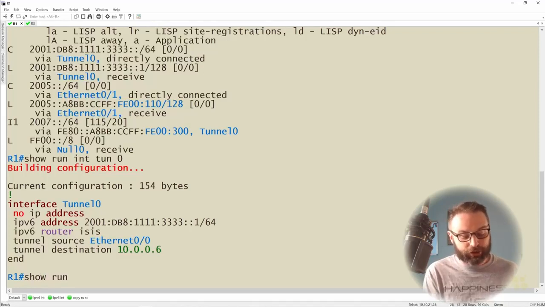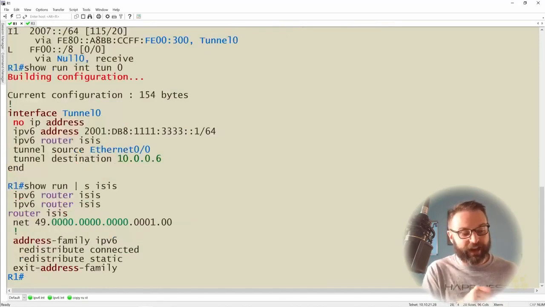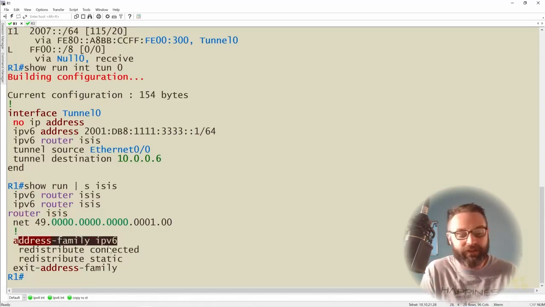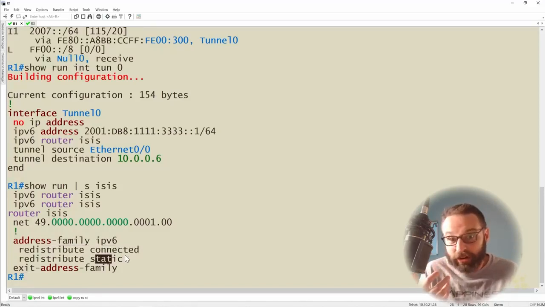Just for fun, I can also show you the show run section ISIS, and you can see it looks kind of like this. I set a net address. I also have to turn it on for the address family IPv6. Just for fun, I redistributed connected and static routes, and that brought it all to life.